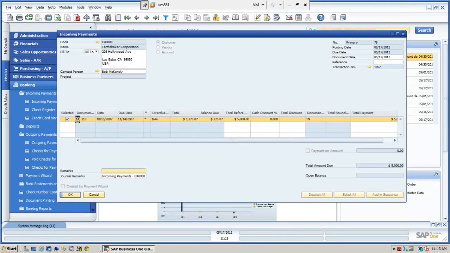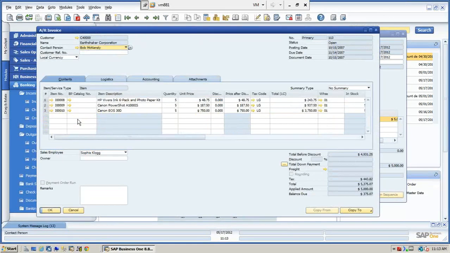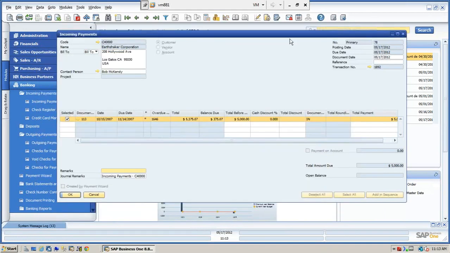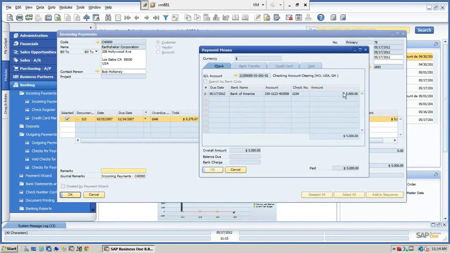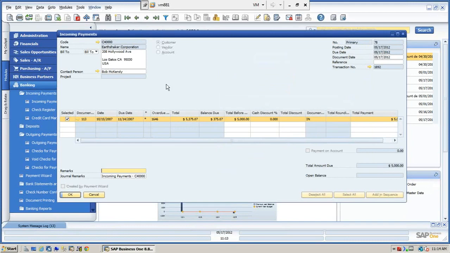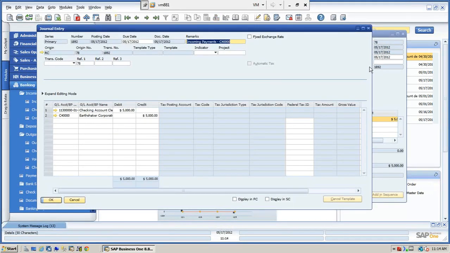If we open up the document, okay, again, we can see the amount applied. We have a $5,000 payment, and we have a balance due of $375.07. Again, if we right-click, look at the payment means, we can see the amount paid. Okay. We can also go here and access the journal if we want to see the effect within the general ledger. So you can see that what's happening is I'm debiting the clearing account, and I'm affecting the customer in real time.